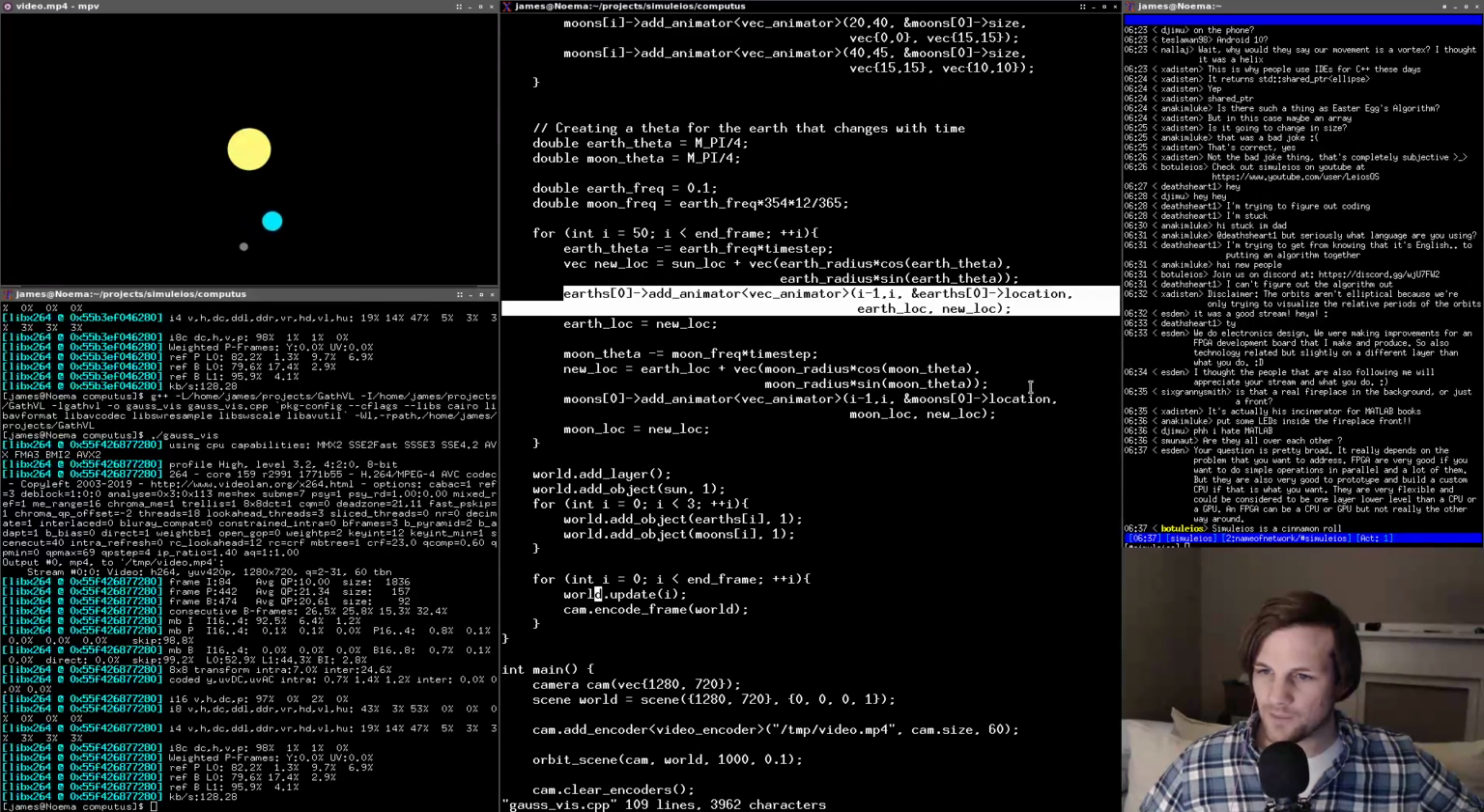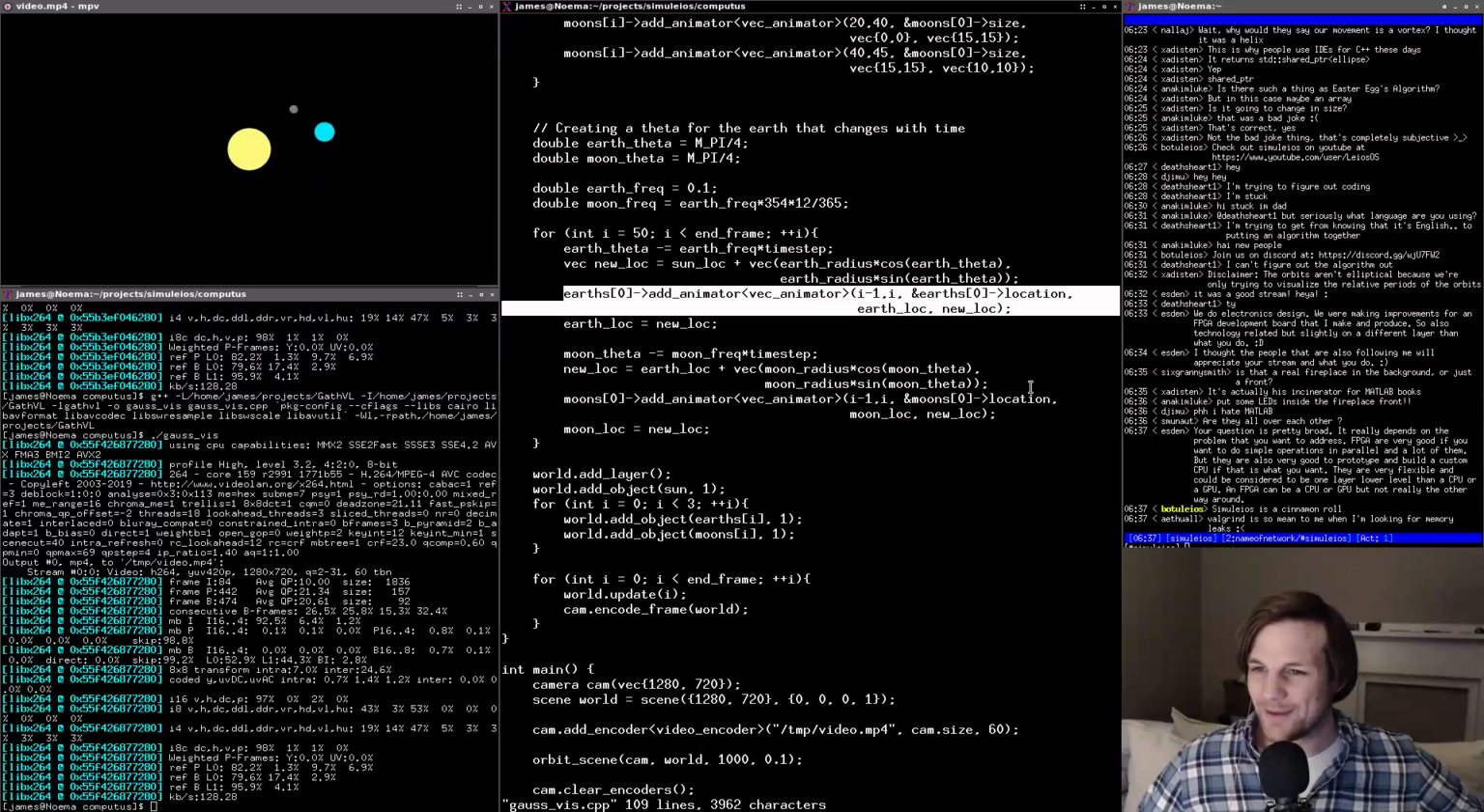Let's see. It says incinerator from MATLAB books. Put some LEDs inside the fireplace front. I could. I hate MATLAB.